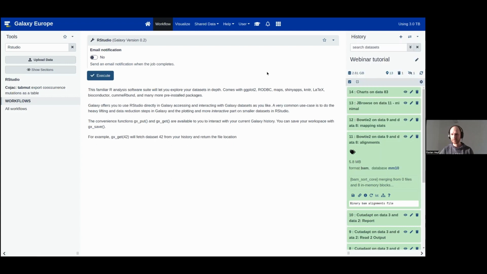The same thing goes for your workflows. You can also export your workflows, and another user can import your workflow in their Galaxy instance in order to see what you have done. Let me check if I've forgotten anything.